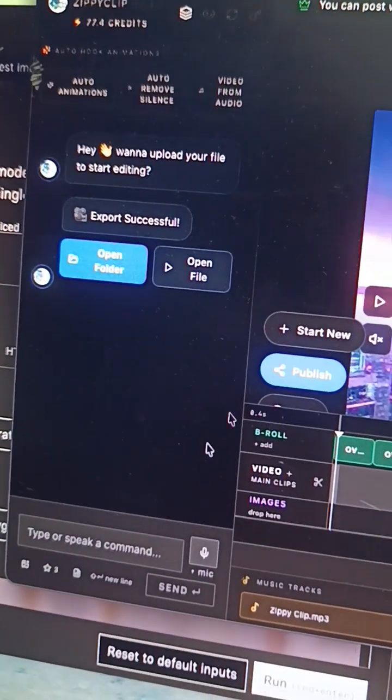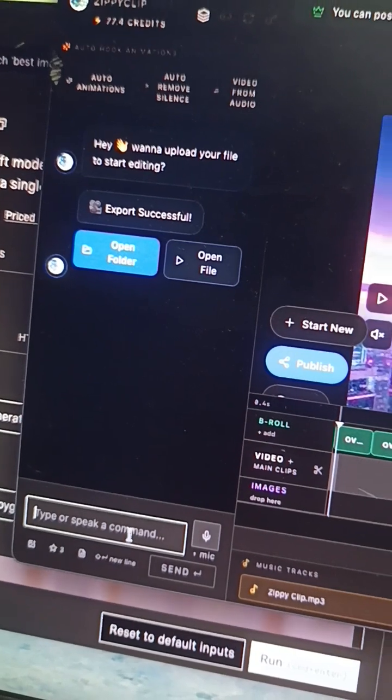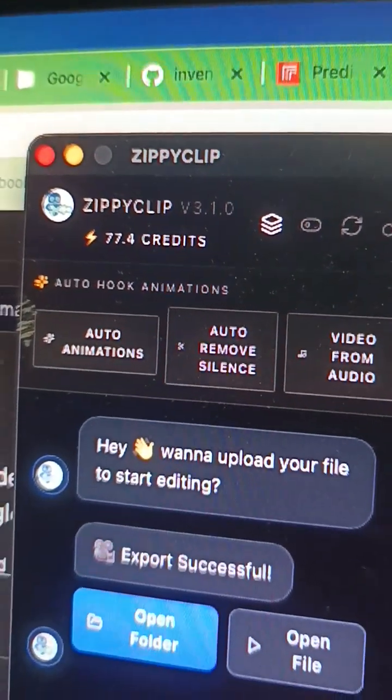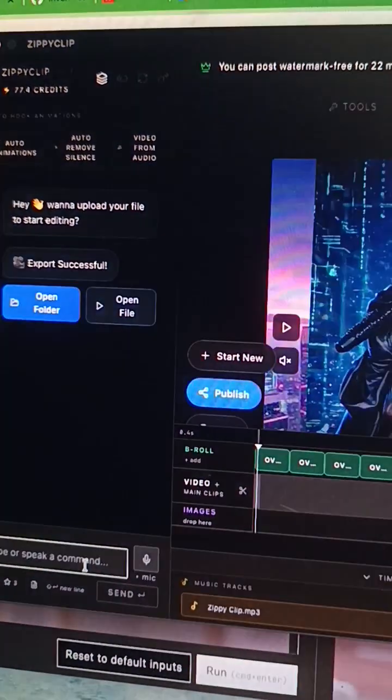Fantastic. You can also edit the video by typing here any edit you want and it will edit it for you. So ZippyClip is the future of video editing. It's the future. See you in the next one.